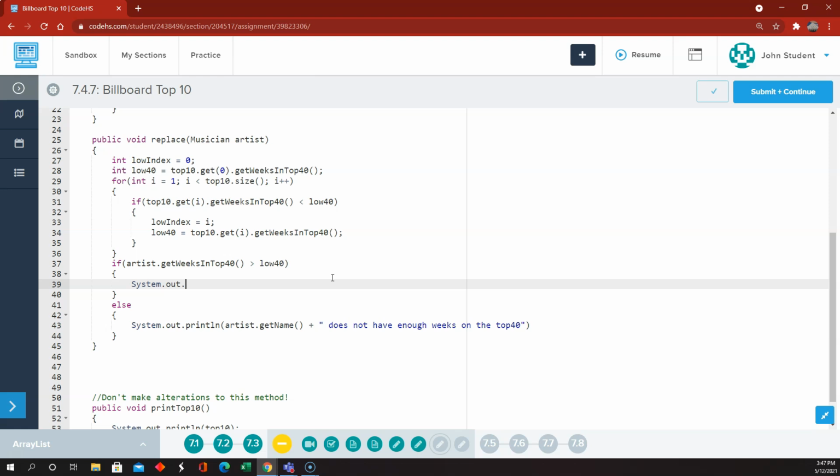So first thing is we're going to let the user know what we're doing. System.out.println replacing, who are we replacing? We're replacing top 10 array list dot get the musician at lowIndex. That's the musician that has the lowest number of weeks on the top 40. That musician dot getName, replacing that person, and then I need another quote space with, and the new person is going to be artist dot getName.